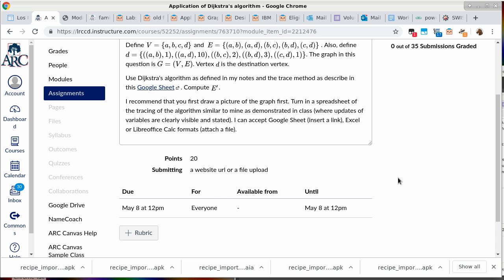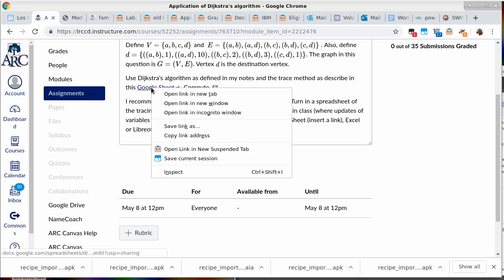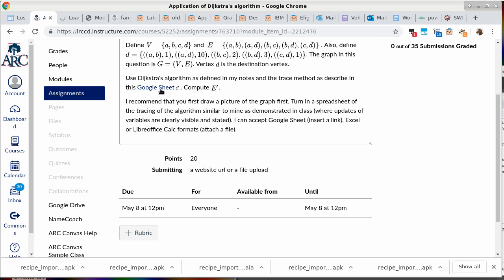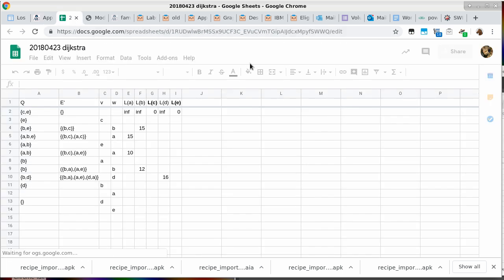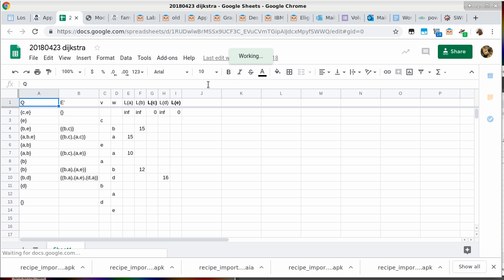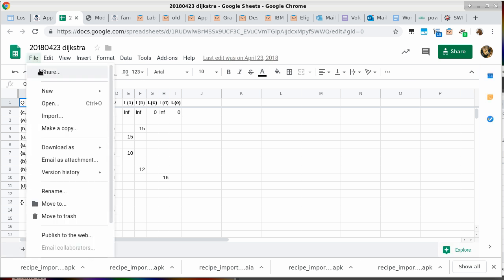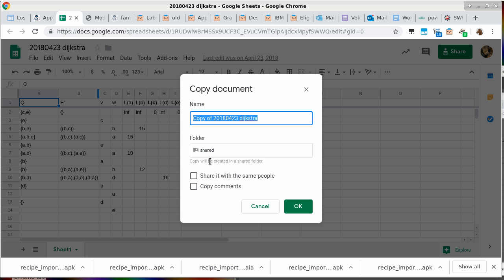Okay. Well, first of all, let me make a duplicate of this spreadsheet first, without the graph. So we want to make a copy. There we go. And we'll call that solution of homework.